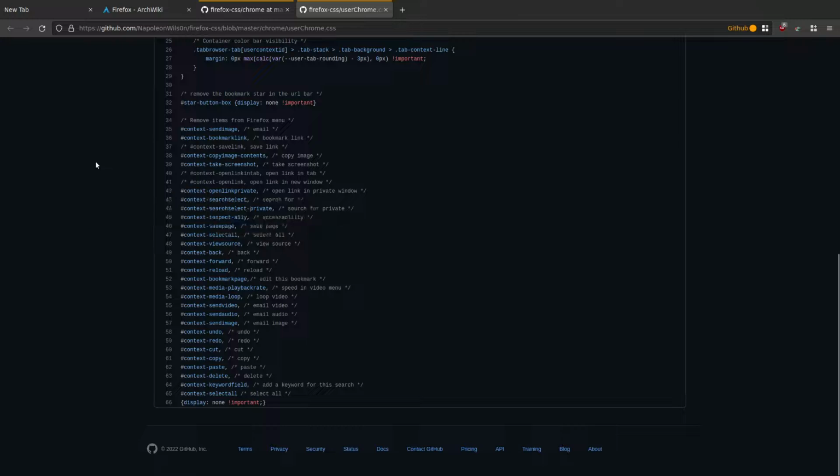Normally you'll have stuff like all these things here, like send image, bookmark link, take screenshot, save page, all this kind of stuff you just don't need in the right click menu. So that's how I trim down the menu, because those are the only things I need. I can use keyboard shortcuts to save the page, copy and paste. So that will clean up the menu.